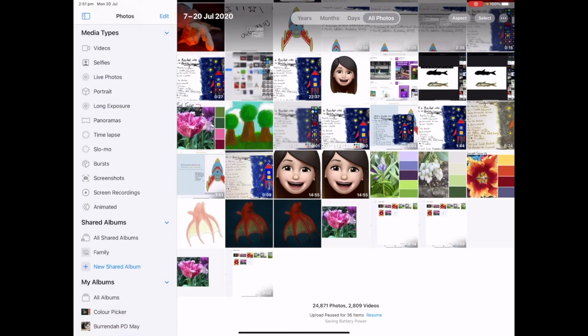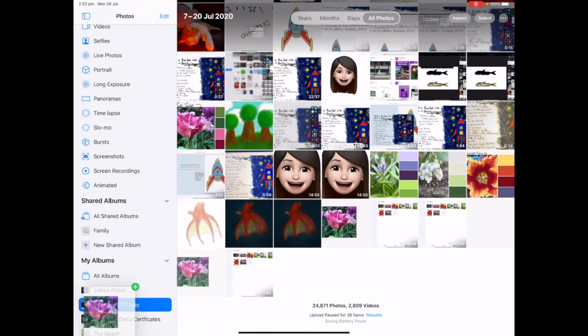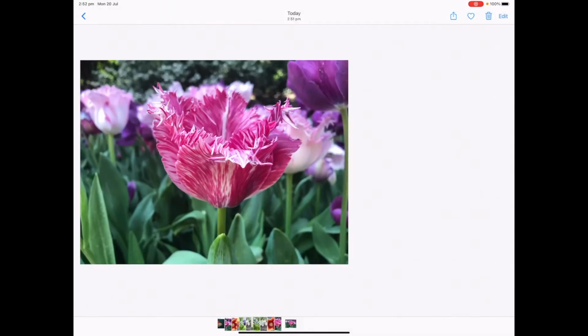My picture is now in my Photos and I want to add it to my album. So I'm going to tap and hold on it and then drag it into my album. So here's my picture ready to edit in Markup.